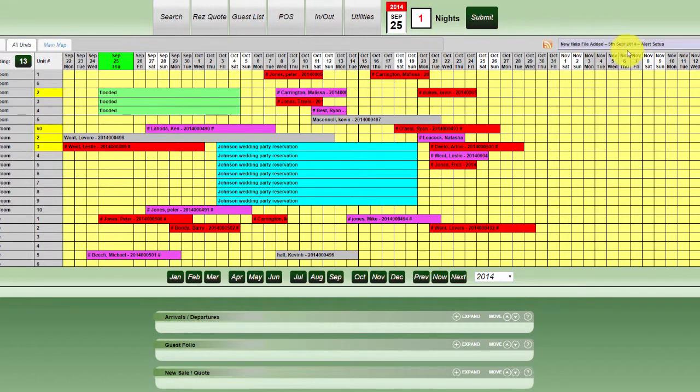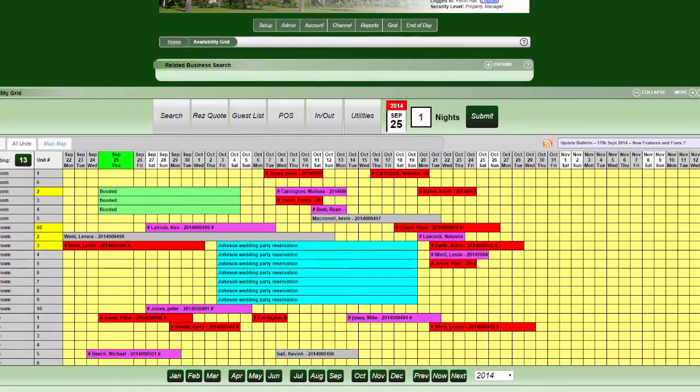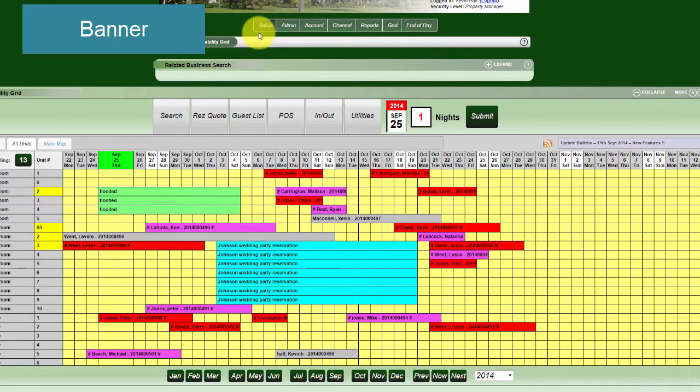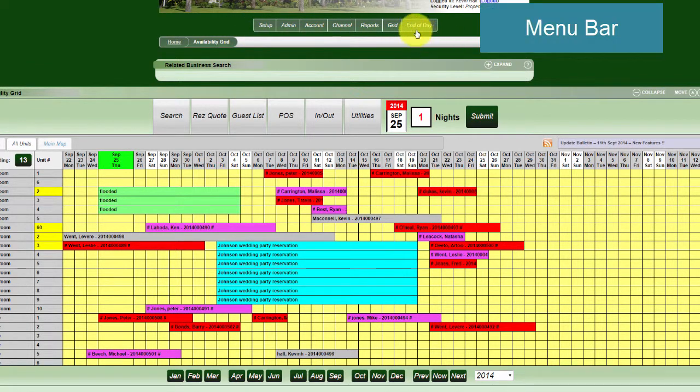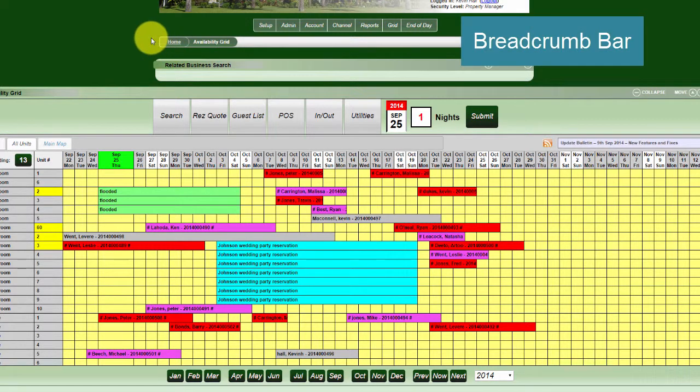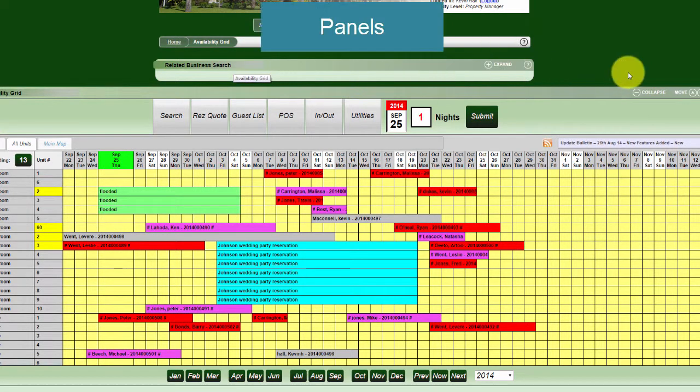Now, when you land on this page, you may not see all of the page. You may only see the grid, but if you scroll up, you will see the banner for your business. Then you will see a menu which will take you to other areas of the software. Below that is what we call a breadcrumb area, and then you will see a series of panels.